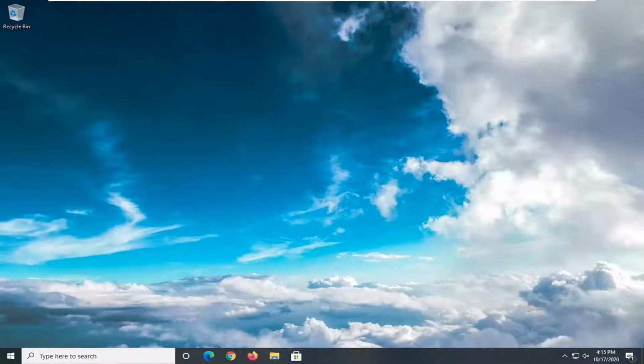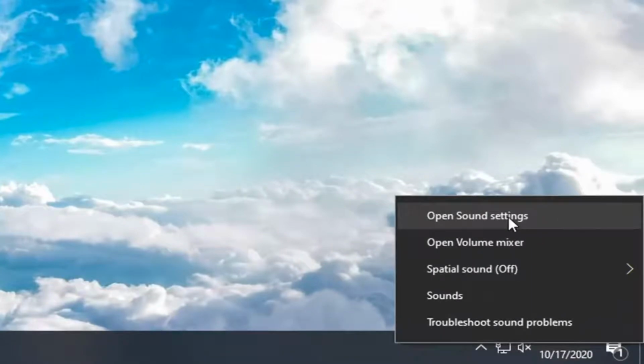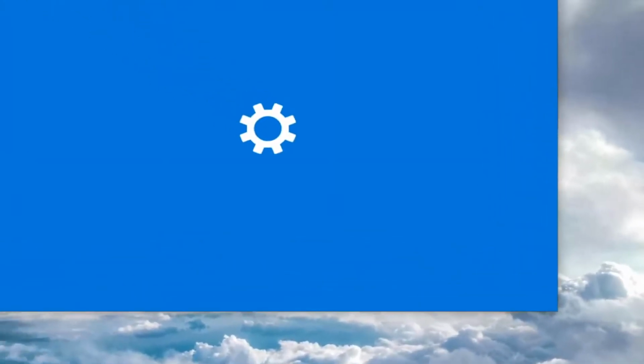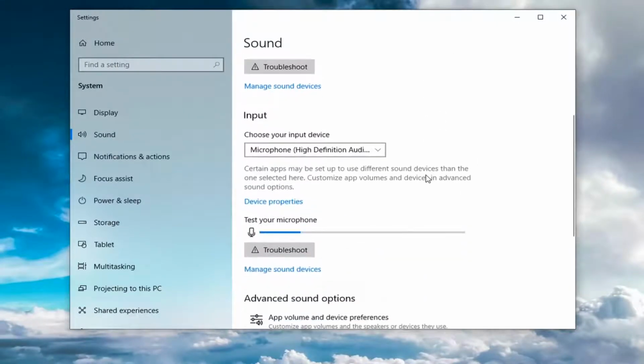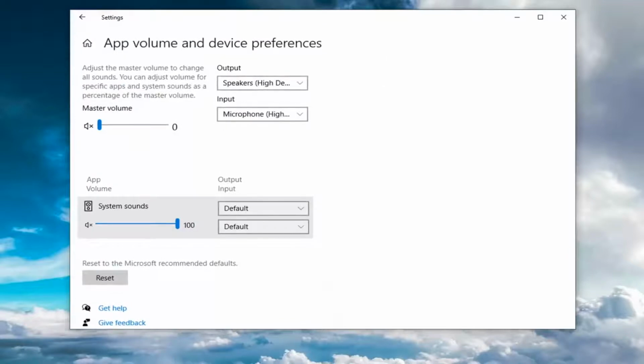So what you're going to start with is right-clicking on your speaker icon in the system tray, and from here you want to select Open Sound Settings. Where it says Advanced Sound Options, so you might have to scroll down a little bit, you want to select where it says App Volume and Device Preferences. So go ahead and left click on that.